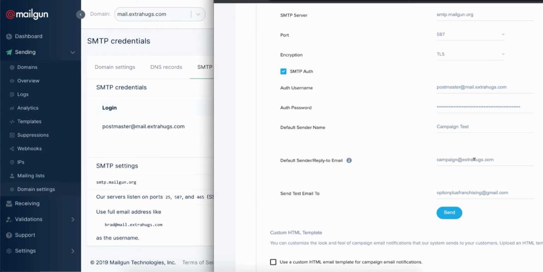The default sender / reply to email should always be something that's on the same domain. Like, notice how I have extrahugs.com here. If I have an account for the extrahugs.com domain, and then I set my reply to email as george.com, you're not going to have very good deliverability, because when it gets there, they're going to say, hey, wait a minute, this is coming from the extrahugs server, but this is coming from reply to George. Are they trying to spoof us? And they just might throw that in spam. So I always recommend using the same domain.